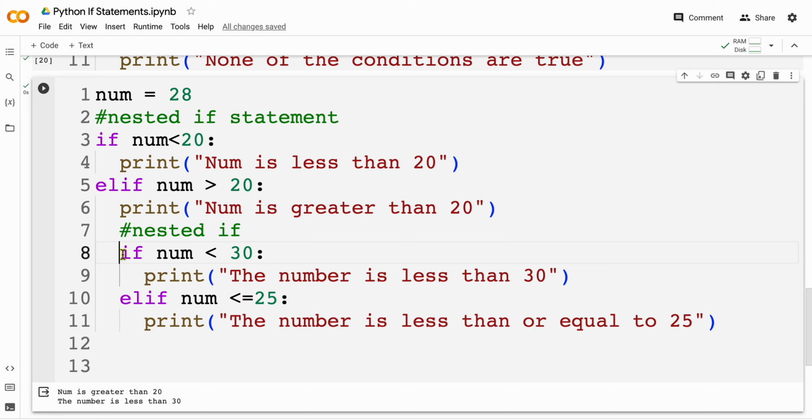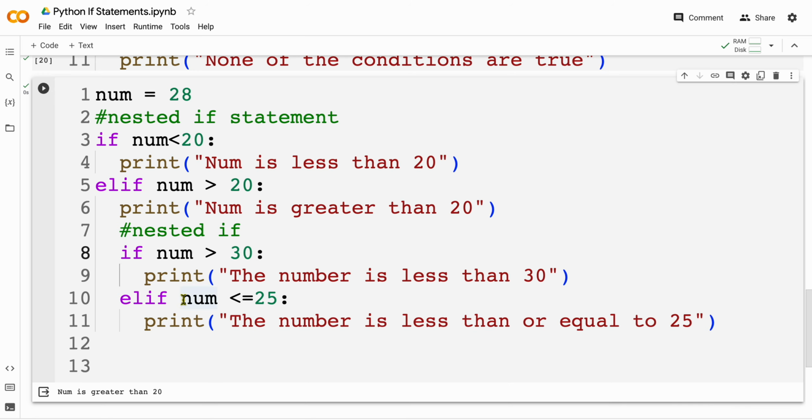So being that it then checks this, if num is less than 30, then you want to print "the number is less than 30," then that will print it out. This does not happen because the number is not less than 30 first, so that is why it is not happening. So in here, we could say if the number is greater than 30 and click run, then you should see that none of those are going to happen because the number is not greater than 30. And this is checking if the number is less than or equal to 25.